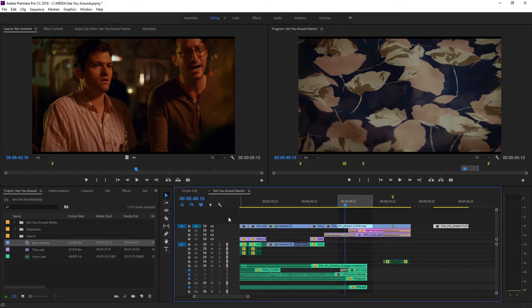So that's an overview of some important techniques, source patching, track patching, sync locking, and track locking that you can use in the timeline when editing sequences in Adobe Premiere Pro CC.